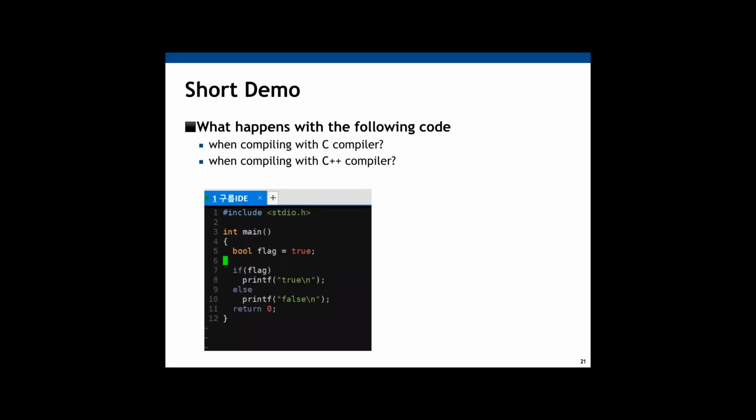Okay, let's take a quick quiz. Look at this code and guess what happens if we compile this code with a C compiler and a C++ compiler. I will give you 30 seconds to think about this. Do you think the result will be the same whether we compile with a C or C++ compiler? Or will it produce a different result?